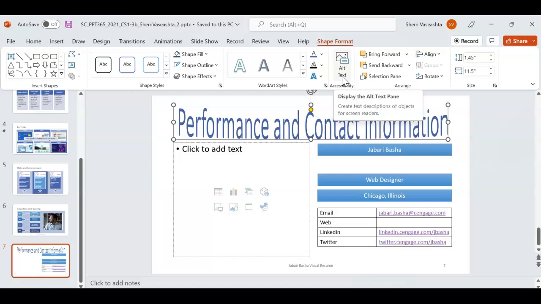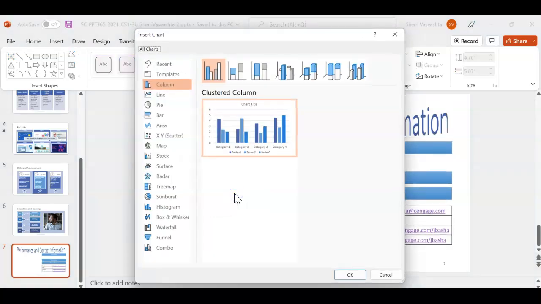That'd be it. Performance and contact information. Now, we want to insert a chart to illustrate the improvements that Jabari made for his employers as follows. So we have this content placeholder over here, and you'll notice it has different kinds of icons. And if you want to put in a chart, then you can do so by choosing the kind of chart that you want. So we're going to do Insert Chart, and then a clustered column chart.